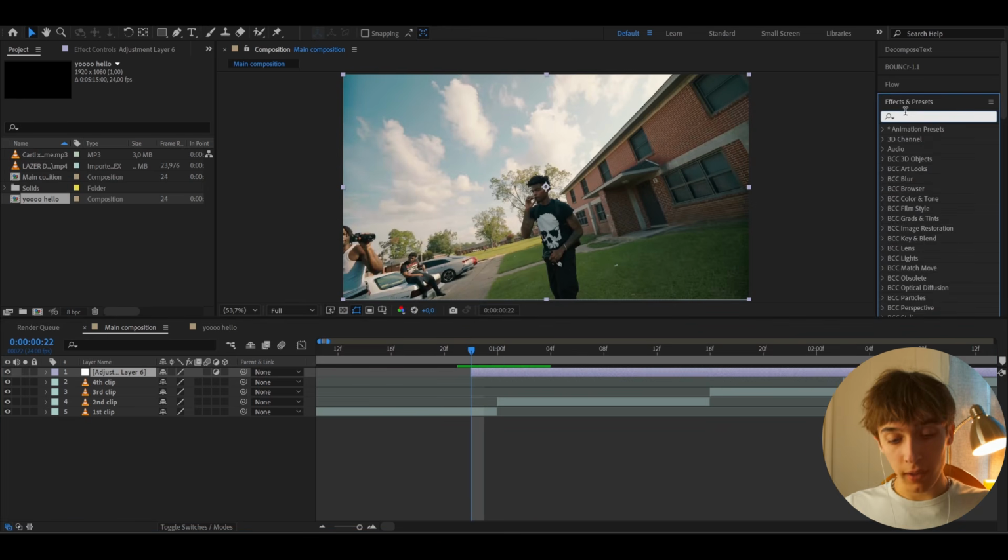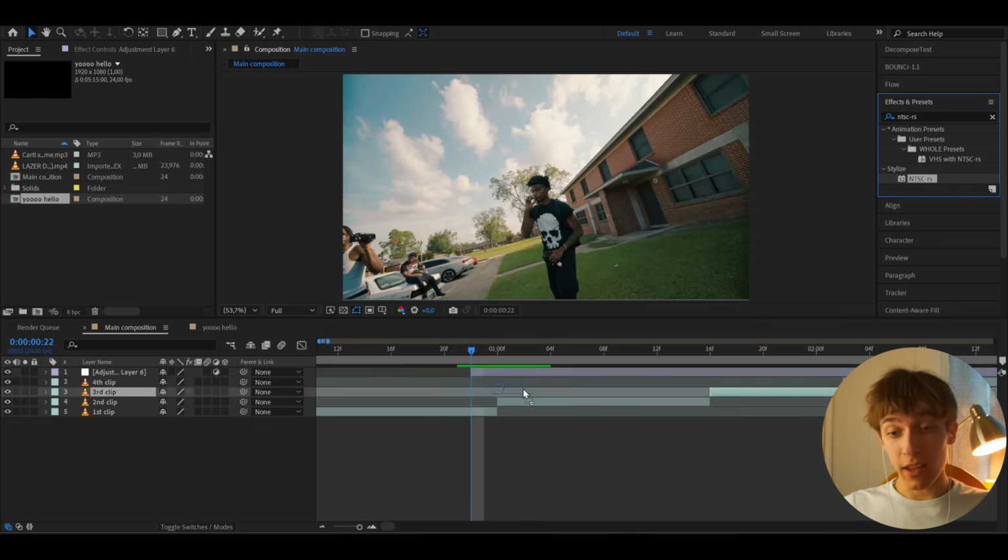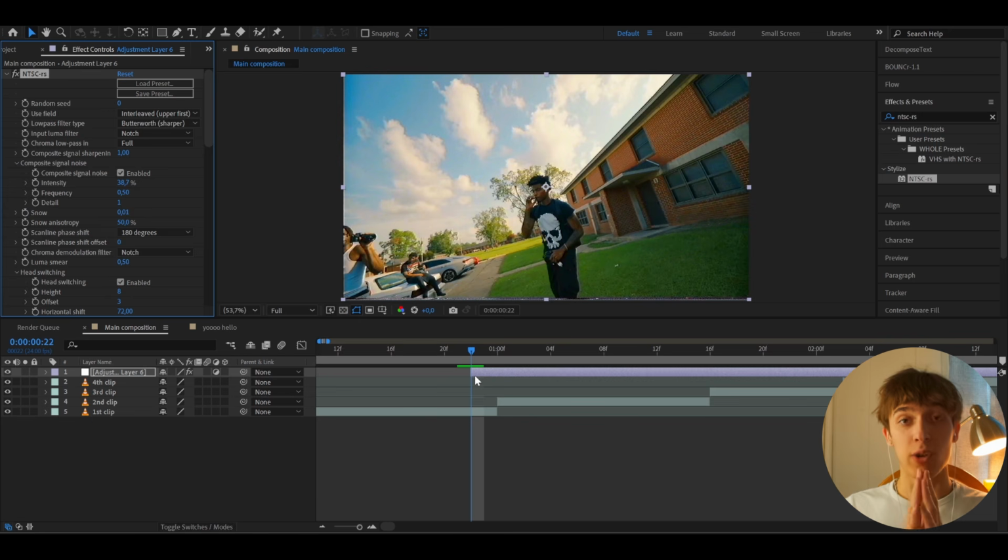And here I'm going to add an effect called NTCC-RS. Now this is a free plugin that everybody should absolutely have, and you really need this plugin for this effect, so just go and download it if you don't already have it.